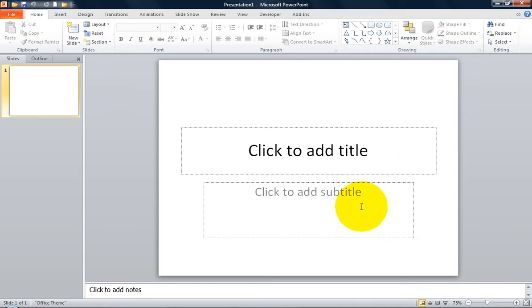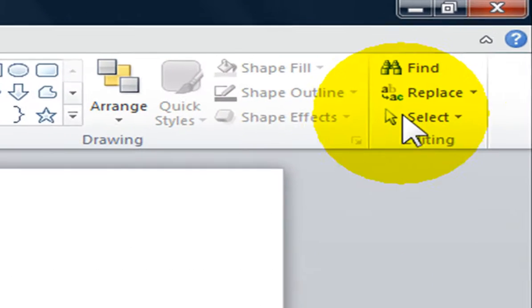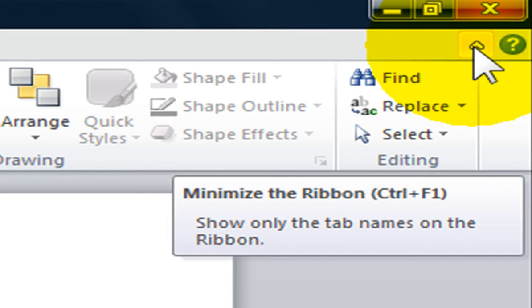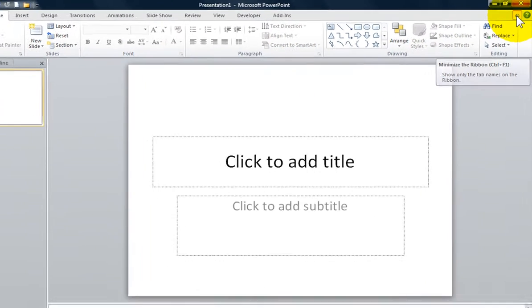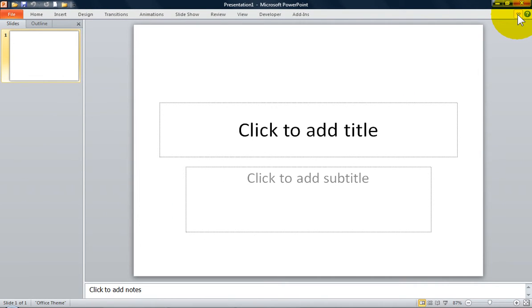There are a few ways to minimize the ribbon. A new feature in Office 2010 is the Minimize the Ribbon command on the top right side of your window. It is also next to the blue Microsoft Office Help button. When you click on it, it will minimize or hide your ribbon on your screen. You will only see the tabs on top.